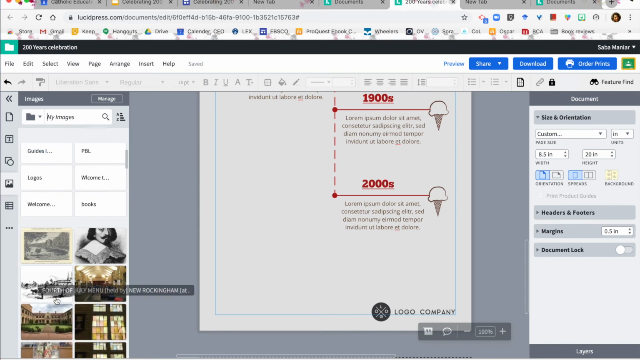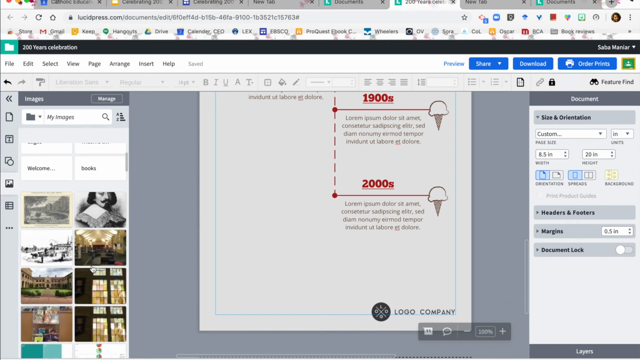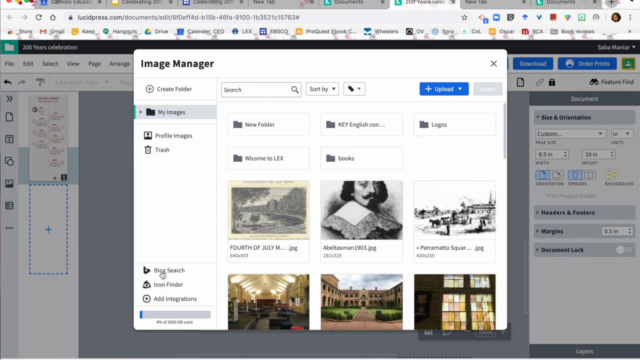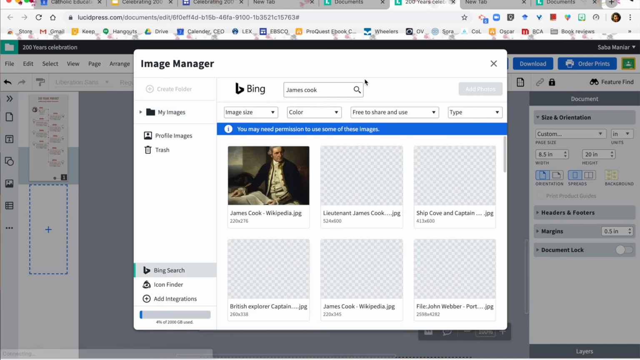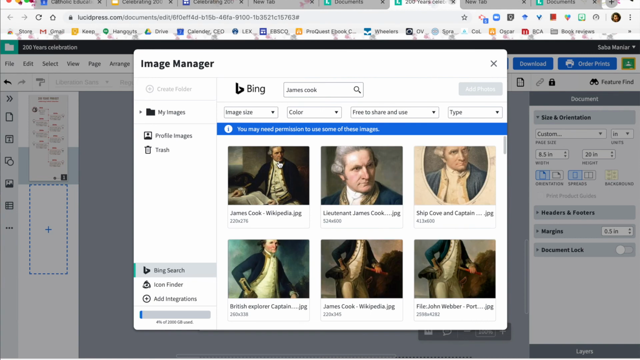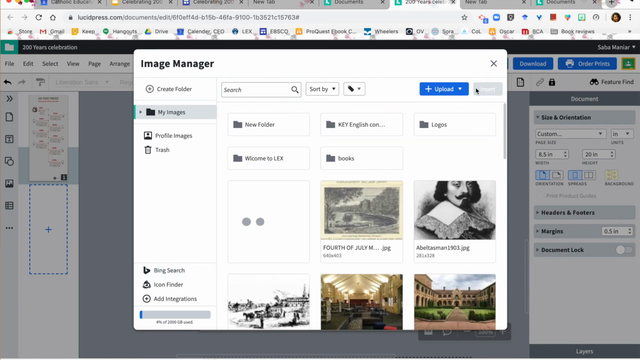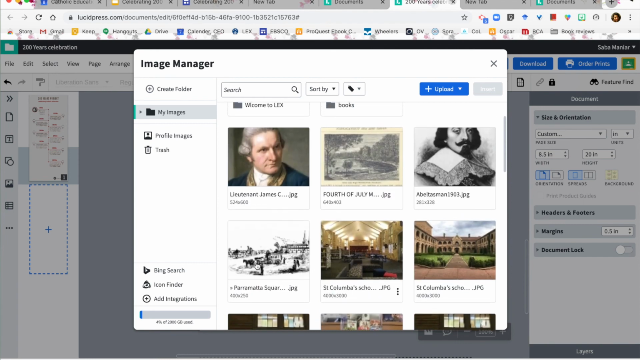So these are all of my images that I have pre-selected. I can go to my image manager by clicking on this folder and going to either a Bing search, or I can just go manage my images. And again, I'm going to go back to Bing search, and I'm going to maybe select an image from here. And I'm going to add this photo to my image manager, and I will perhaps select this image of Parramatta Square to my document.